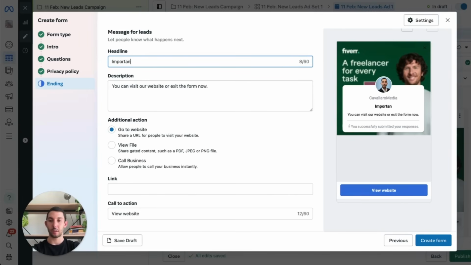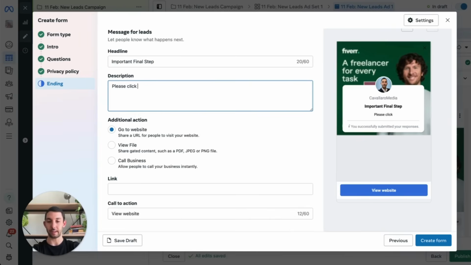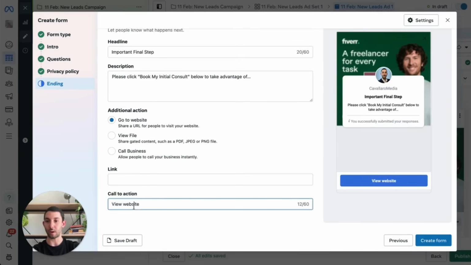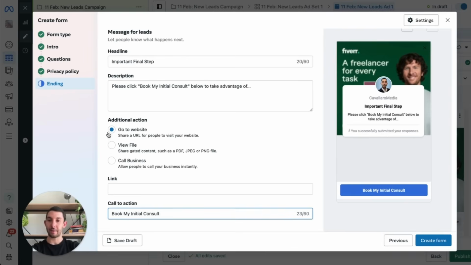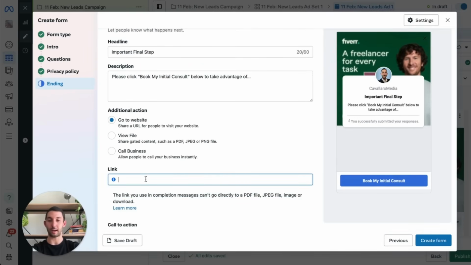So, important final step. Please click. So I offer an initial consult, so it would be like this. Book my initial consult below to take advantage of blah blah blah promotion. Now then we would put the call to action as something that makes sense, which would be book my initial consult, and then go to website and we would put the website link wherever it would take them for them to be able to book in.